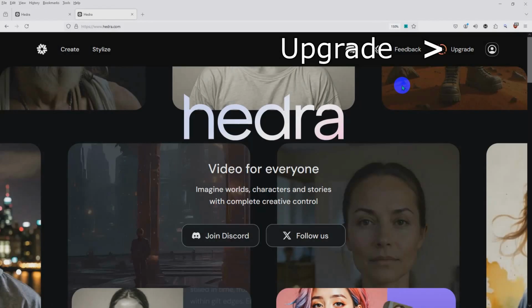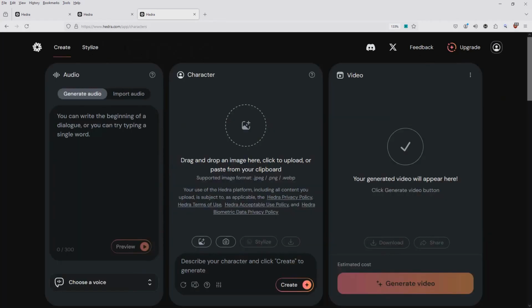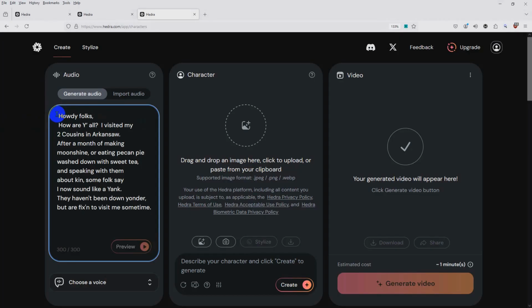Click on Upgrade. By default you get the basic free version with a watermark and a short recording time. But you can pay to remove the watermark, also to have a longer recording time and extra features. Click on Create. Left panel is where you enter your text to be spoken. You can type your text here, but I chose to paste mine in.